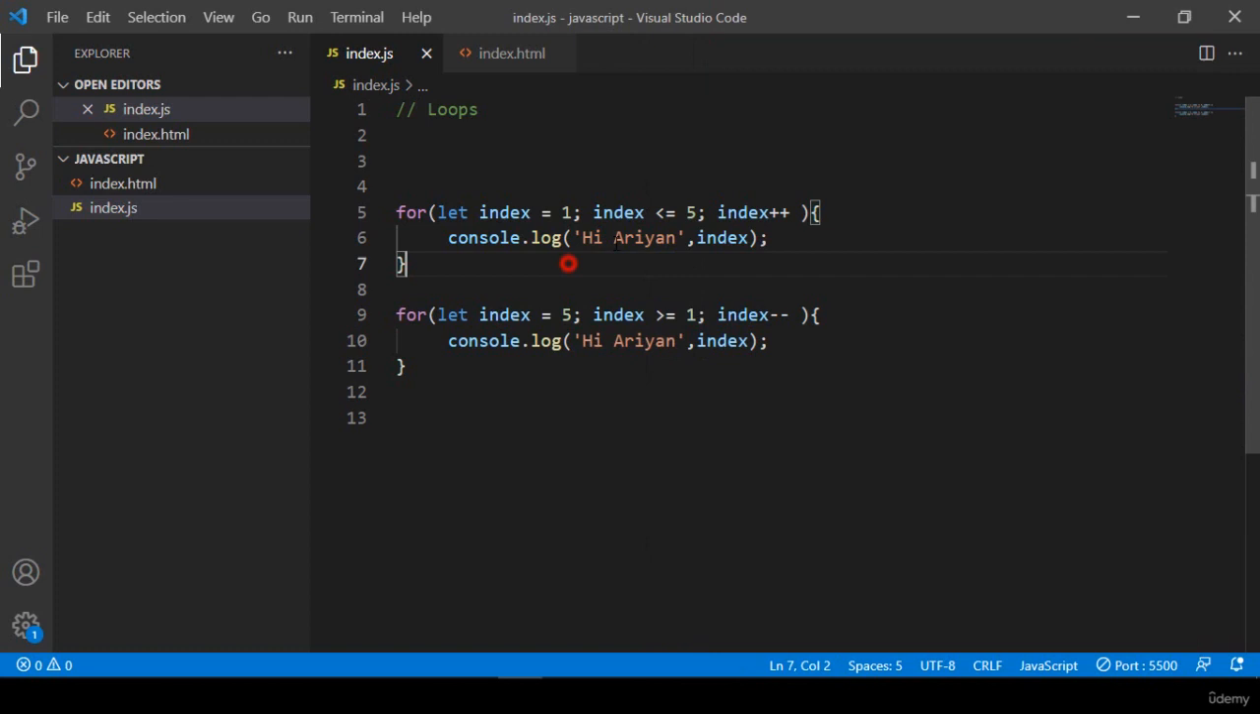Okay friend, I hope you got some idea about the for loop, how the for loop actually works, and why we should use the for loop in a project. We will use it a lot of the time. That will be very helpful.